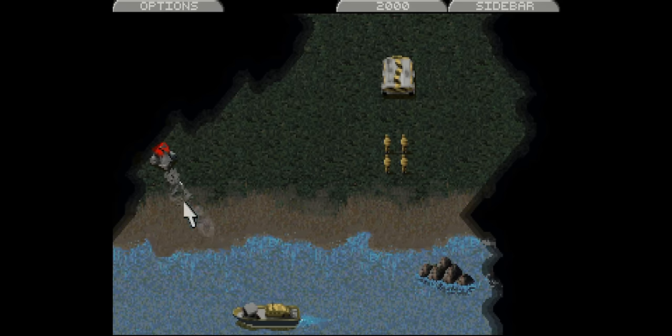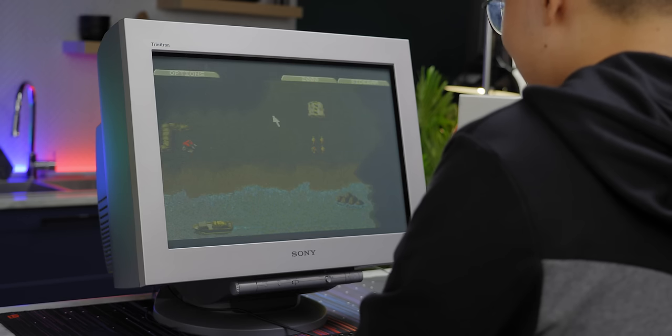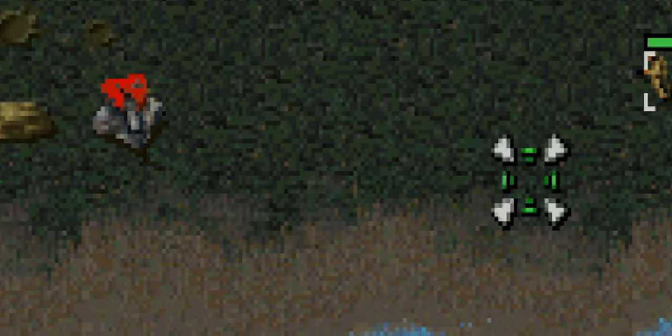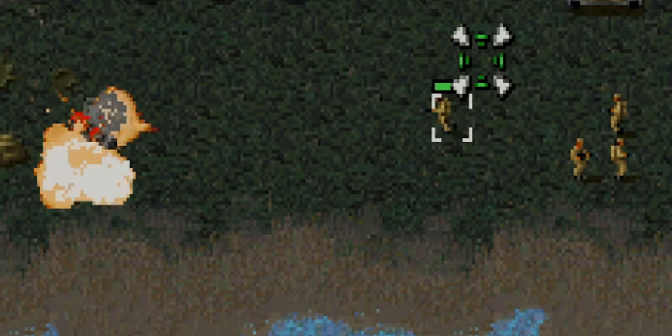I don't know what I'm doing. Am I the boat? What's happening? Okay, wait, what's going on here? I don't really need the barracks, but if I build it there. It's an RTS, I'm guessing? Something's being blown up. I don't know if it's me or if it's something else.